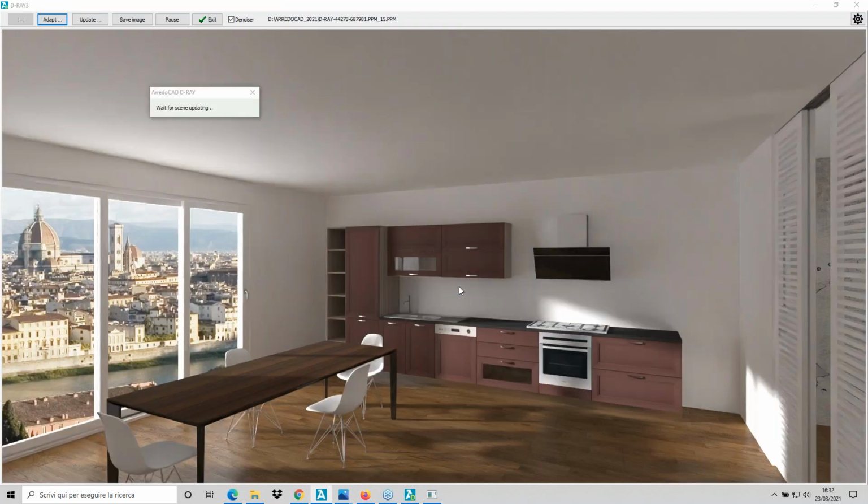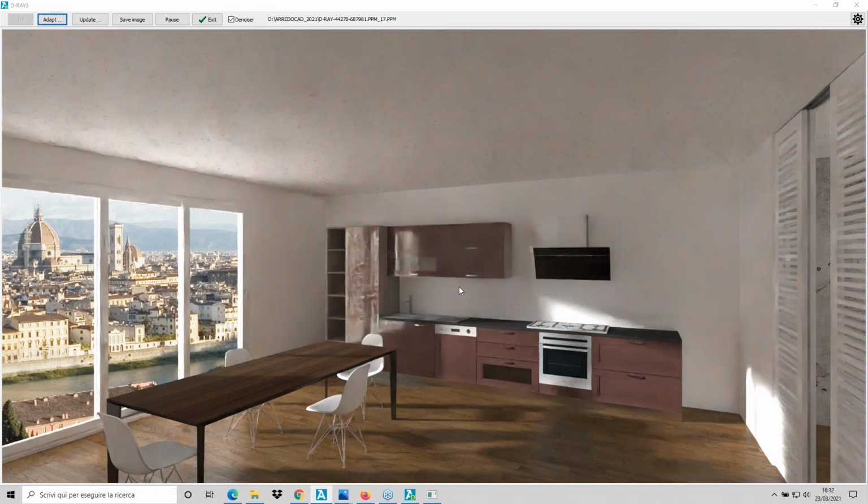So without reloading the scene, in a few seconds, you will see the same rendering, the same kitchen with the glossy material. Some seconds, and we will see the difference. The same if I insert lighting that now I've not inserted. As you can see here now, just a few seconds, and you will see the window reflection on the cabinet.